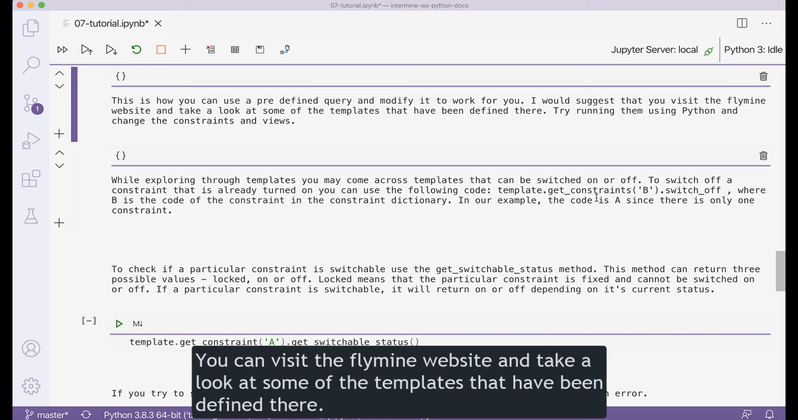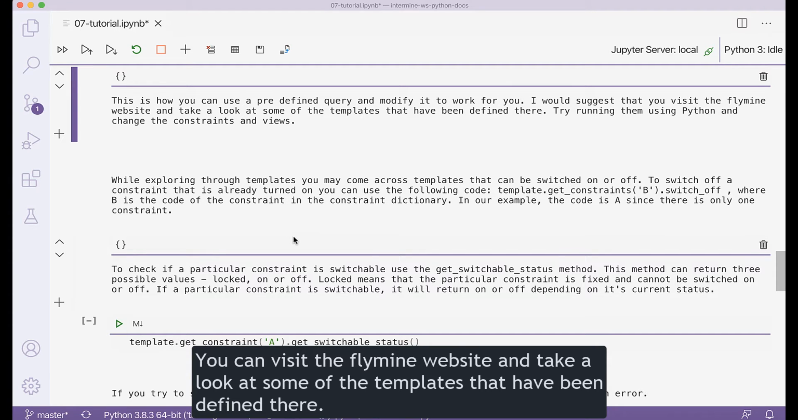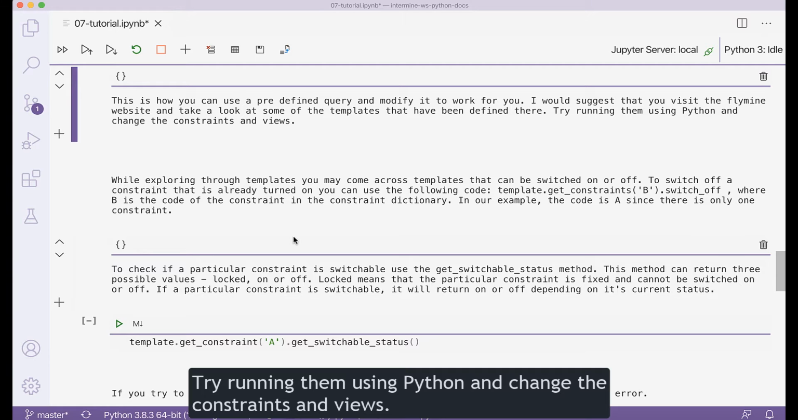You can visit the FlyMine website and take a look at some of the templates that have been defined there. Try running them using Python and change the constraints and views.